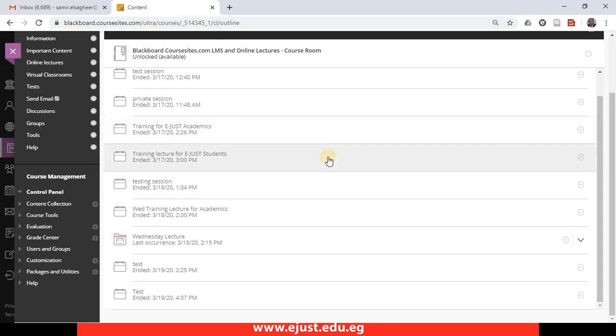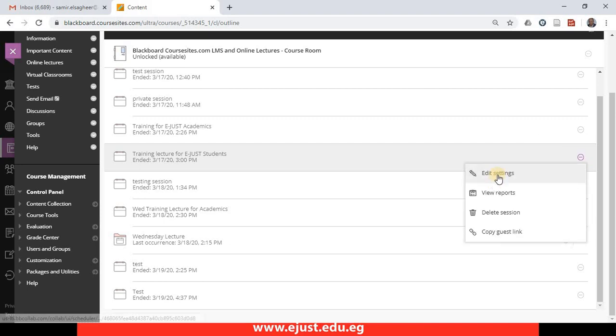Let me take this session, training lecture for eJust students, that ended at this time. You can see these three dots here. This will display more options. If you click on this, you can edit the session settings, delete the session, or copy the guest link so that other guests or other users can join the session if you would like to change it again. But what is important for us now is view reports.